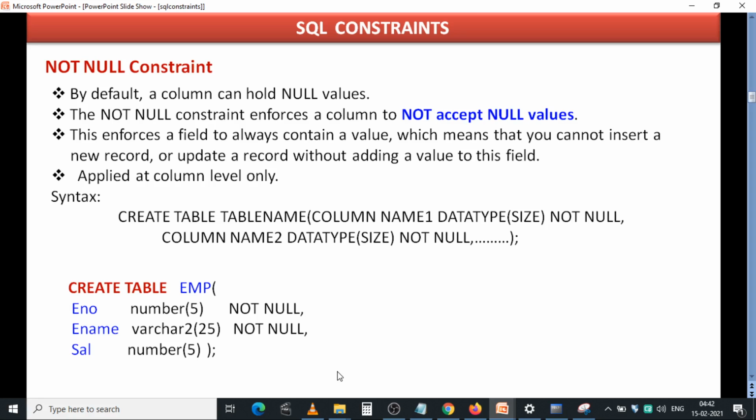Coming to the not null constraint. In every column, null values are allowed by default. So when you apply the not null constraint on the column, it does not allow null values in that particular column. That means you should enter a value in each and every record in that column. This constraint is applied at the column level, not at the table level. That means it applies on only a single column at a time.